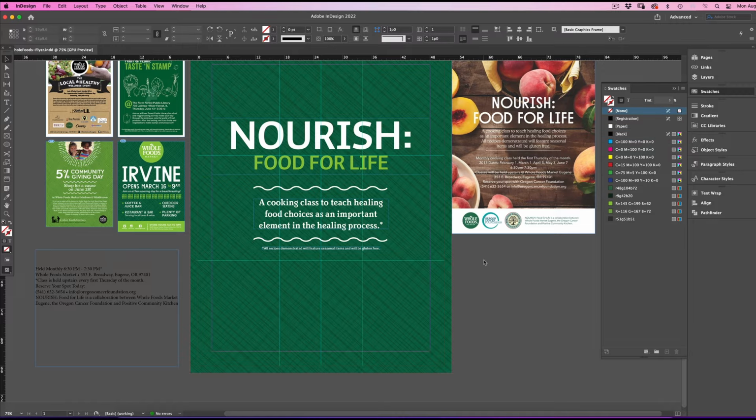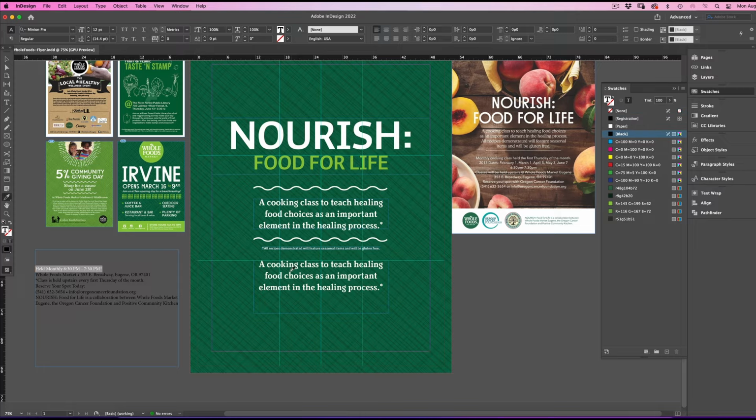Now I'm going to duplicate that other one, and I am going to be putting the "Held monthly, 6:30 to 7:30" because people need to know what time it's at. And I'm going to put that there in the same size font and with green. And then I'm going to be putting the Whole Foods Market at half of the size of that typeface underneath. So that's the address, the location, so that they know where to go.